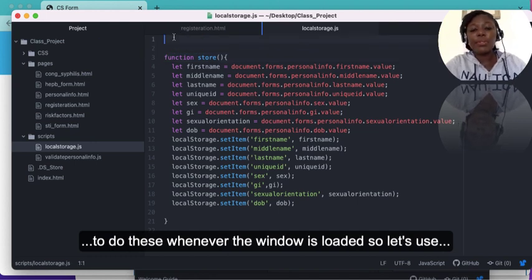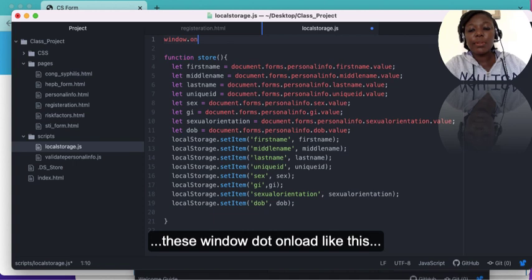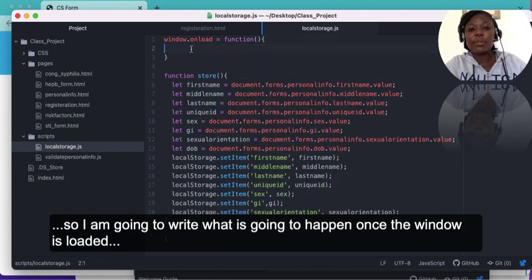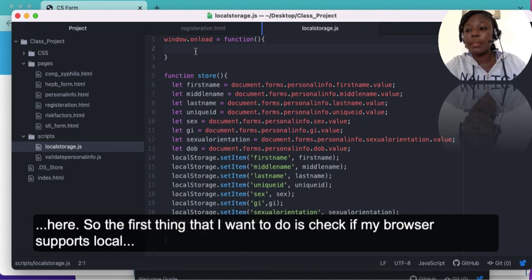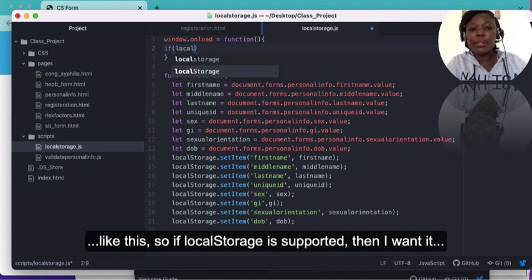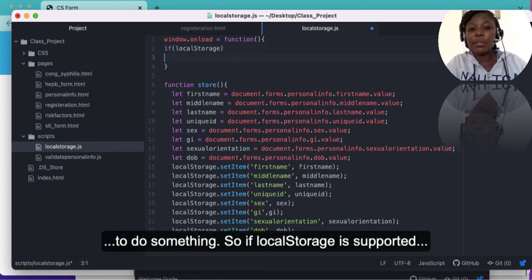So let's use this window.onload like this. So we'll use the window.onload, and we are going to make this a function. So I'm going to write what is going to happen once the window is loaded here. So the first thing I want to do is always check if my browser supports local storage, and I'll put this in an if statement. So I'll say if localStorage like this. So if local storage is supported, then I want it to do something.